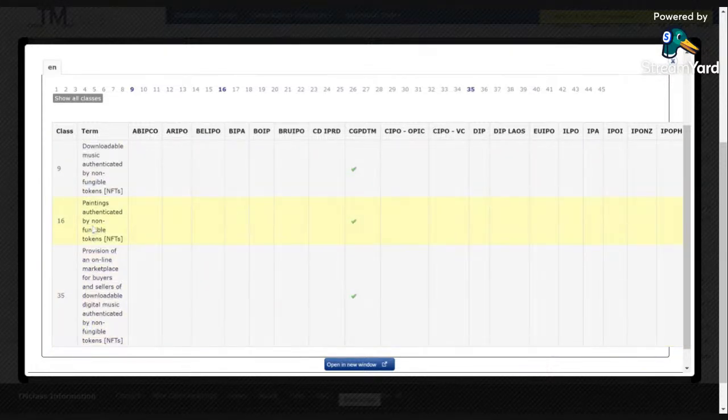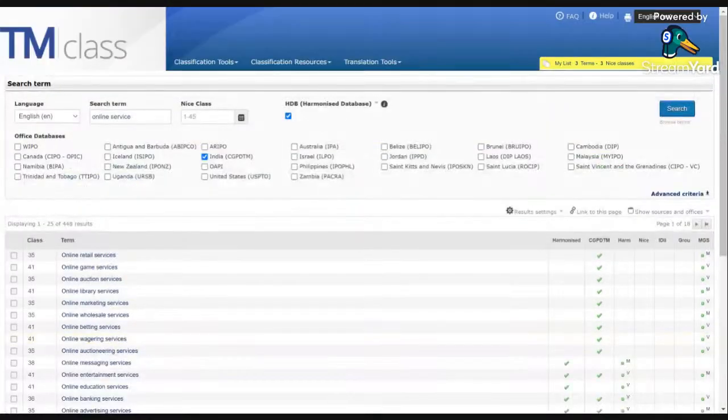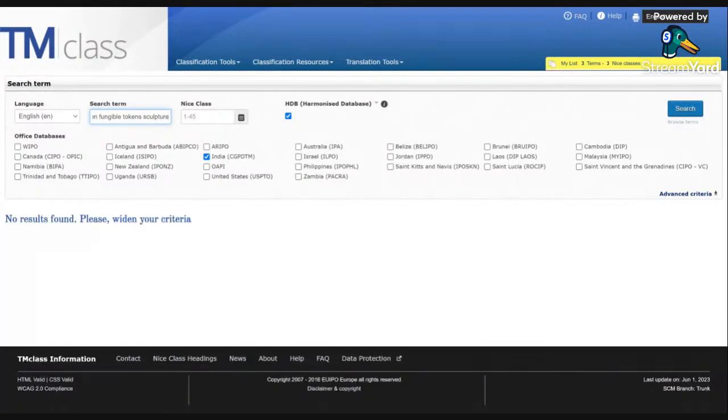And you don't have to limit it to just one description. You can say, for instance, if we've searched for paintings authenticated by non-fungible tokens, let me also look for fungible tokens. Is there something for sculptures, for instance? No, because sculptures are physical. So it won't have, it's not a digital asset. Or it's not authenticated by a digital token.